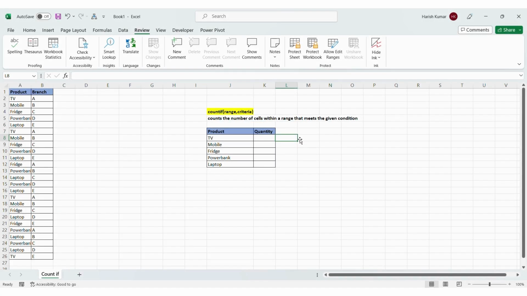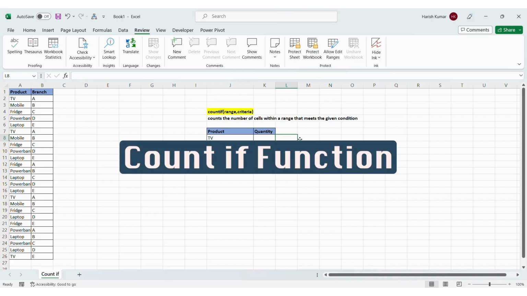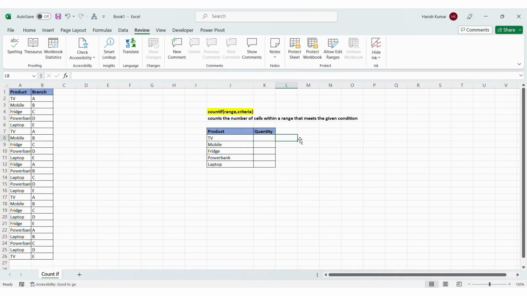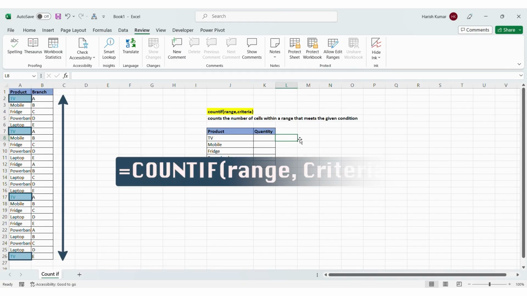Today we are going to discuss the COUNTIF function in Excel. What is COUNTIF? It counts the number of cells within a range that meet the given condition.